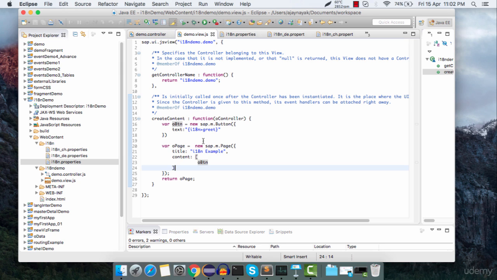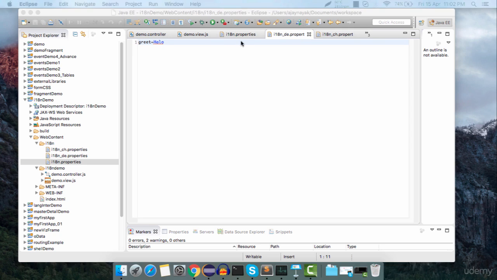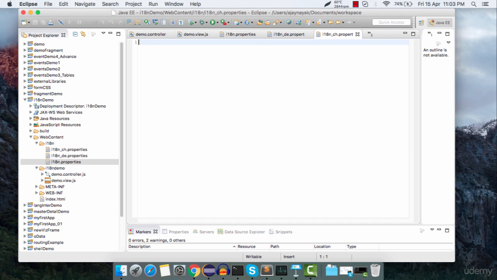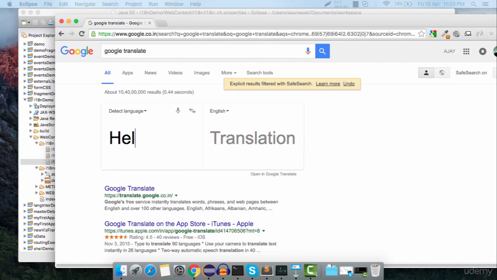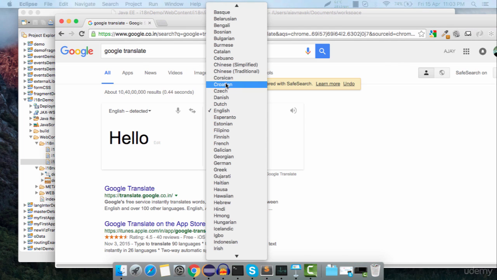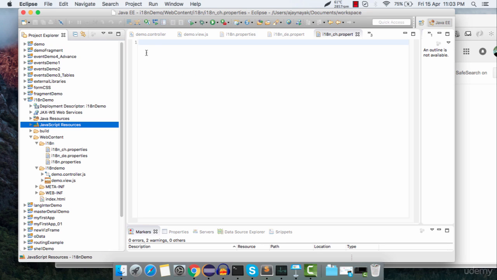And inside our property file we have to write the property name here, greet, and greet in English will be hello, for the English audience, and for the German audience it will be hello, and for people from China we will be using Google Translator, and I will be mentioning hello and what it sounds like, and I'm going to copy this text here, and in Eclipse I will paste that.